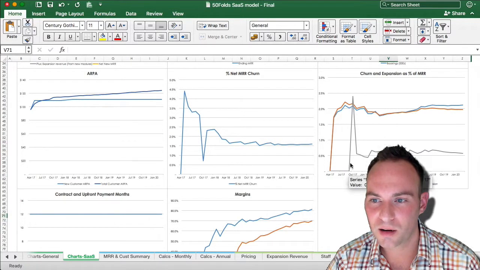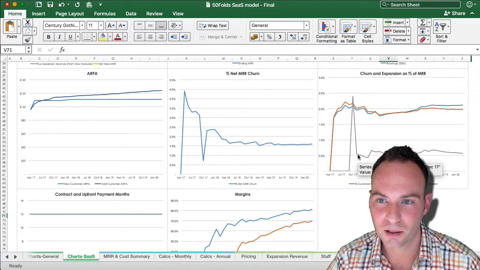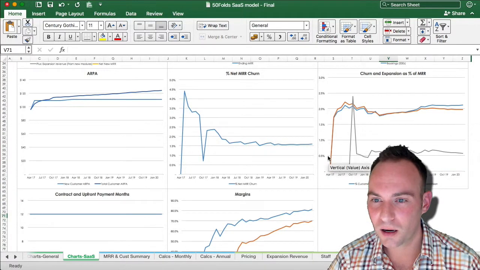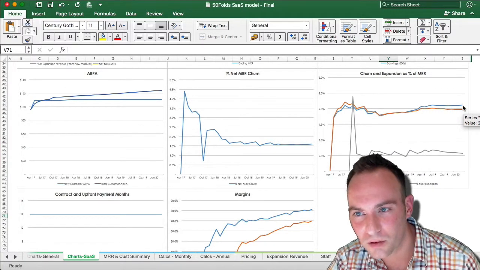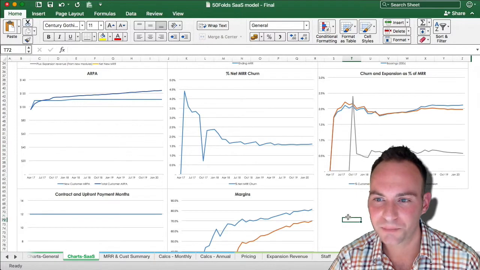and our MRR expansion spikes, presumably because you just got a low denominator, and stays relatively steady over time, around 0.5%. Our customer churn and MRR churn go relatively in line over time as well, something in the region around 2%.